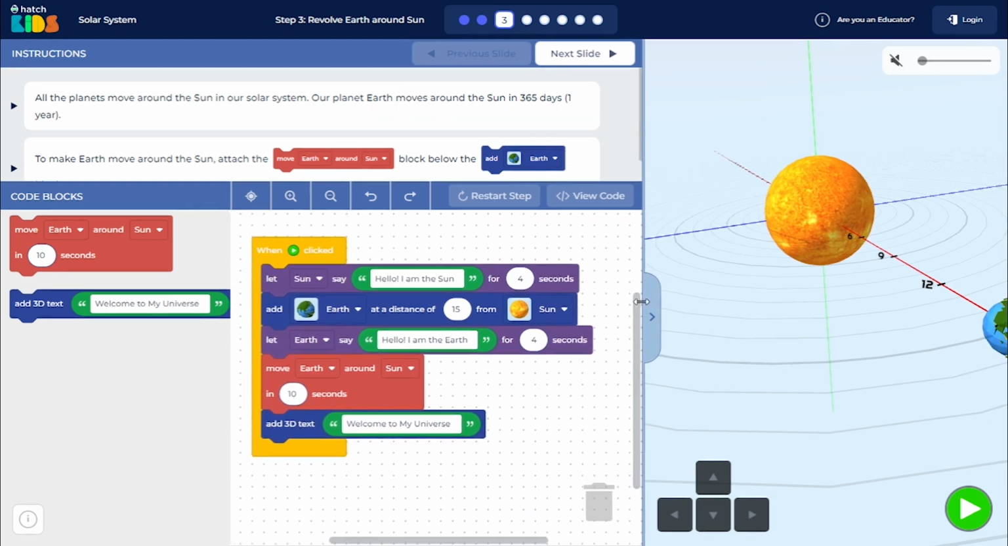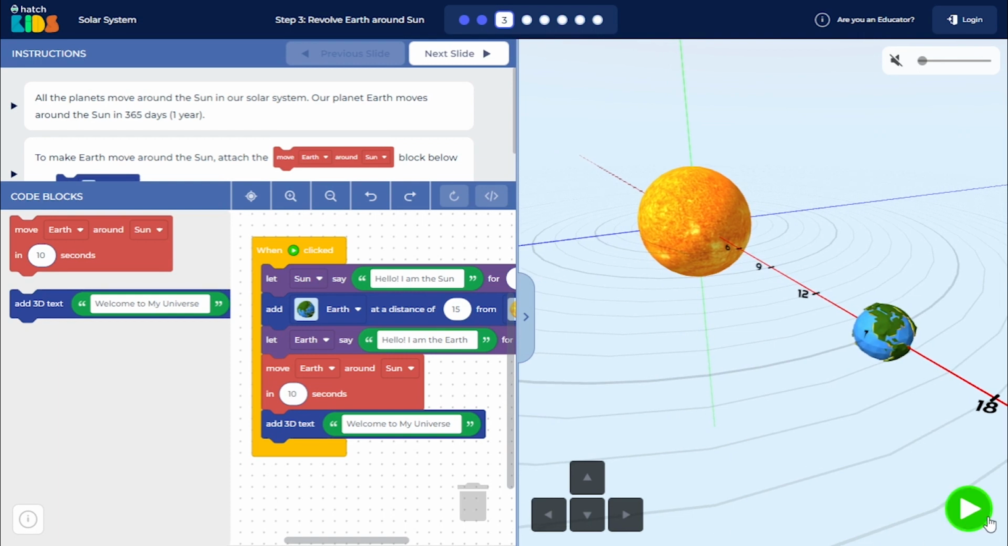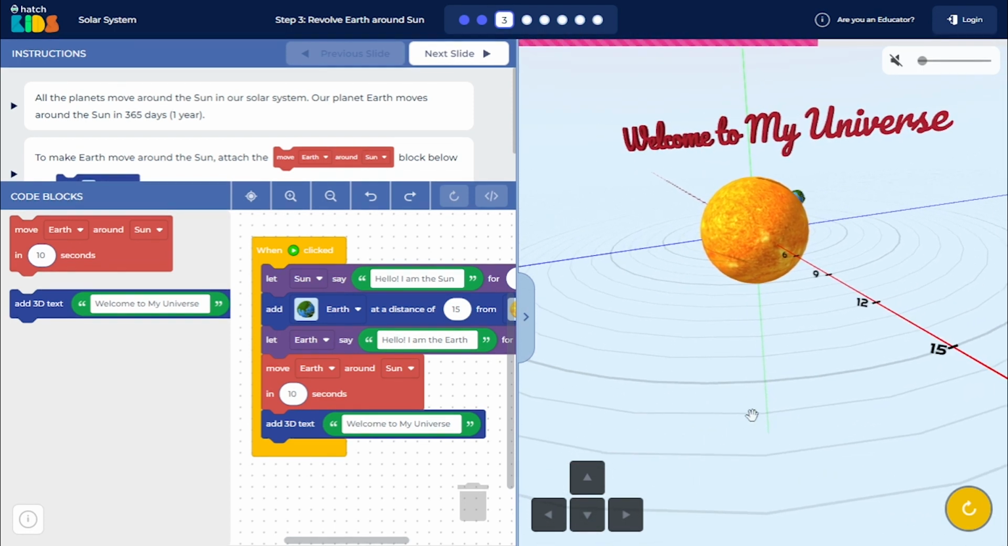And we can now expand this window and let's click on the green play button and see what's the output. So the moment I click on the green play button, you see the Earth starts moving around the sun. How easy.